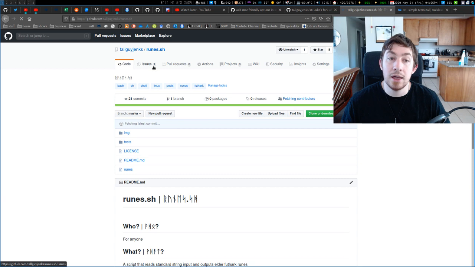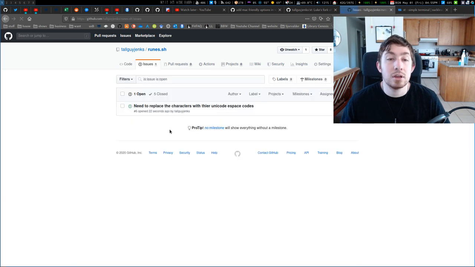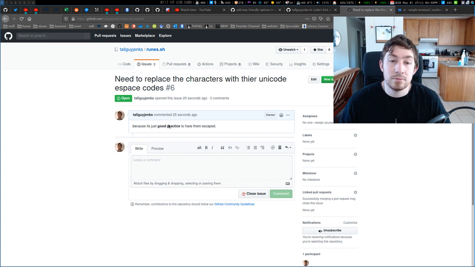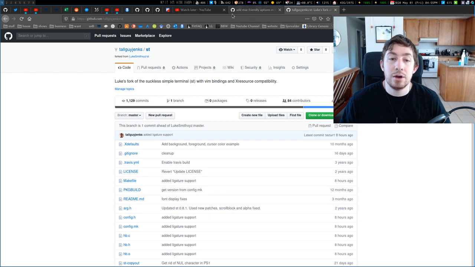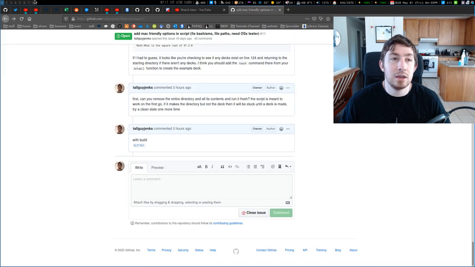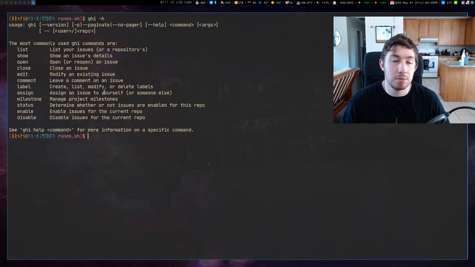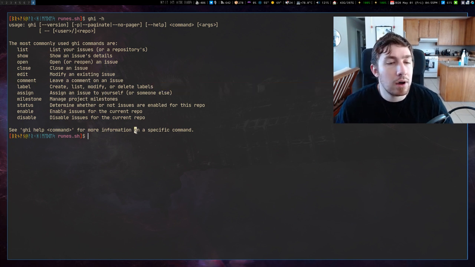runes.sh. There's an issue now. And here we go. Here's the issue. And the markdown is supported. Everything in the terminal. Everything in the terminal. And this is simply awesome. So now I can manage all of my GitHub issues from my local machine. So I really like this, and I use this every day now.